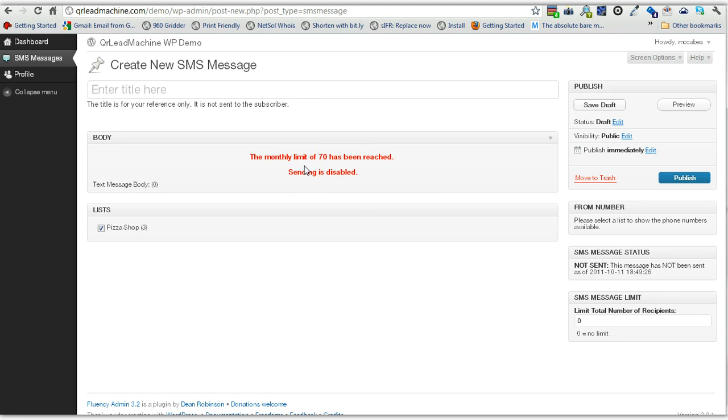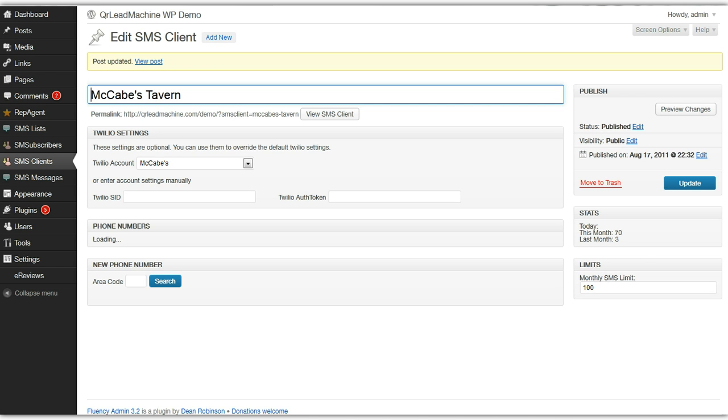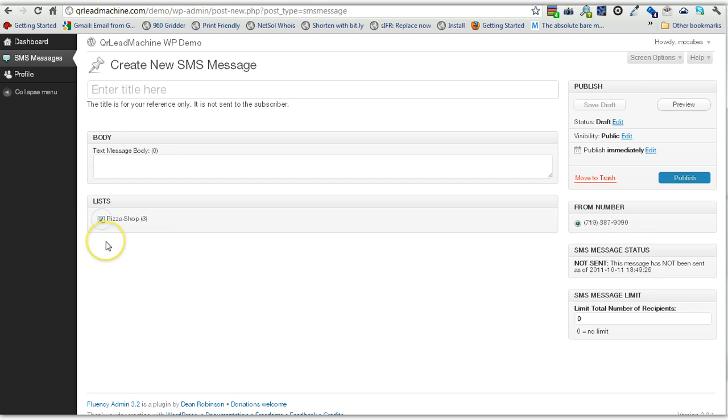At this point, they could contact you about increasing their limits. And this is on a client-by-client basis. For example, you can see that this client has sent 70. So if I change this to anything more than 70 and update it, and then go back into the client list, I have to refresh this. Now I have the option for my phone number, and I can send the message like normal.